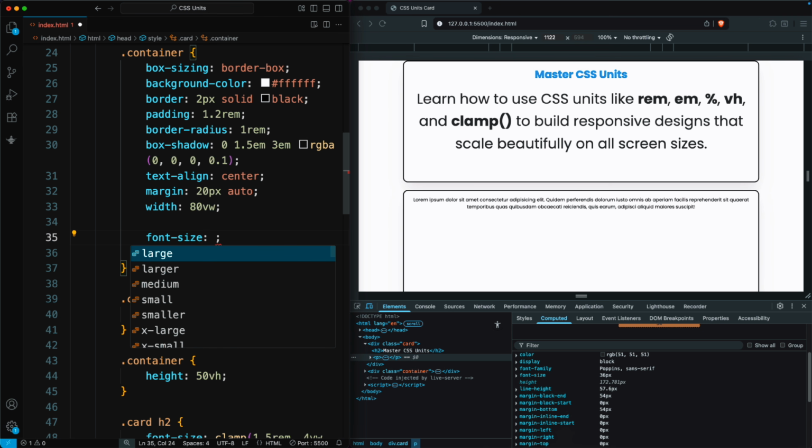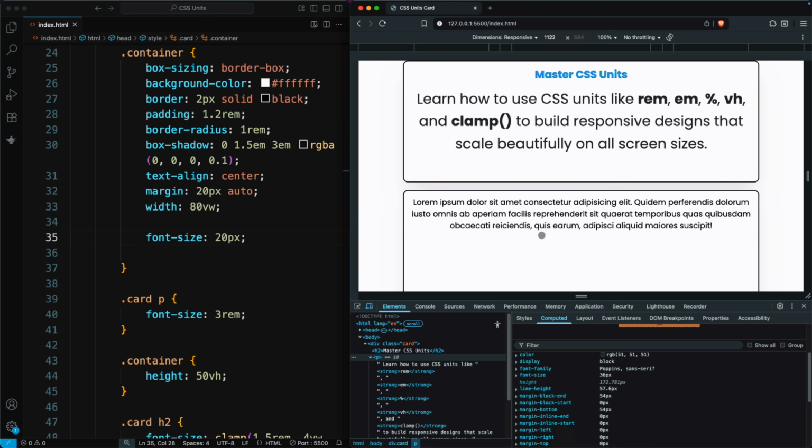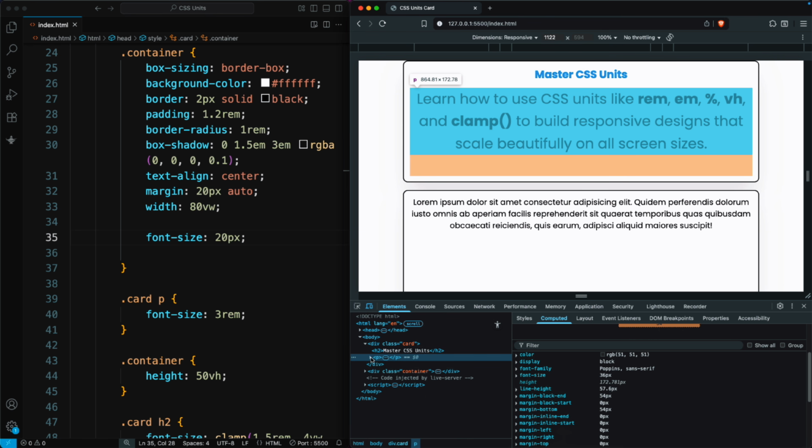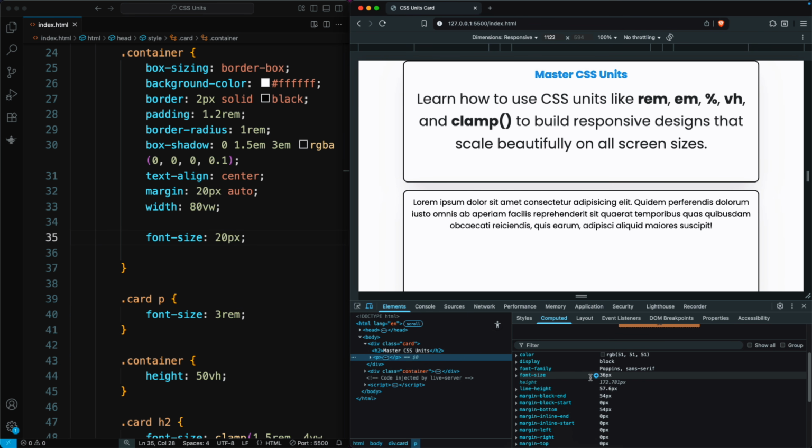Now, even if I change the parent's font size to 20 pixels, the paragraph still stays 36 pixels, not 40 pixels. That's because we're using rem, not em. Rem is always based on the root, not on the parent. So remember, em is relative to the parent. Rem is relative to the root.